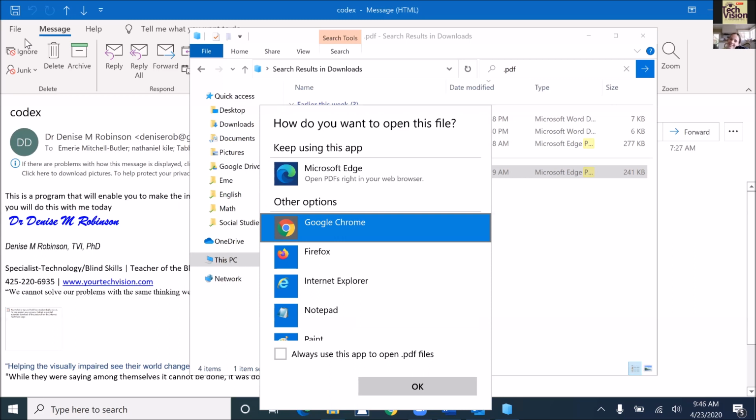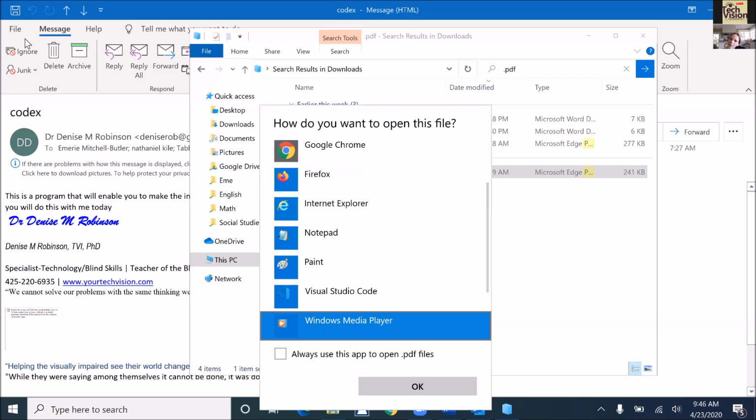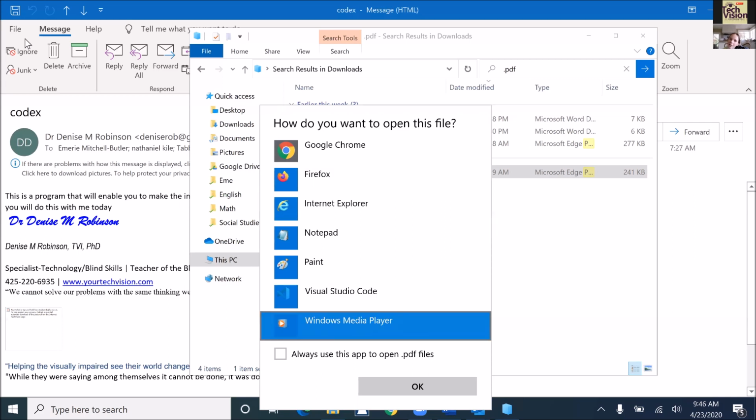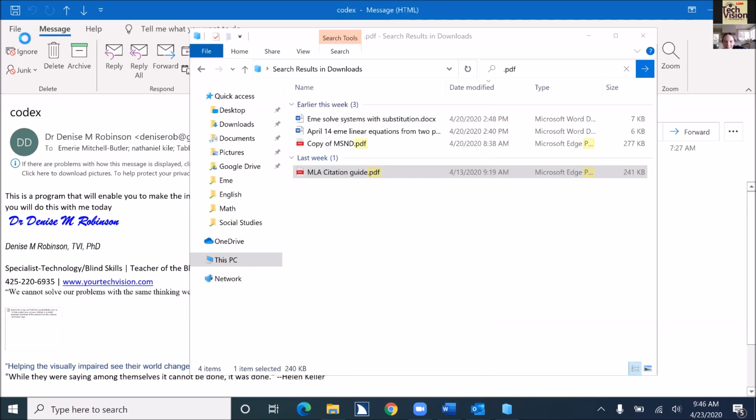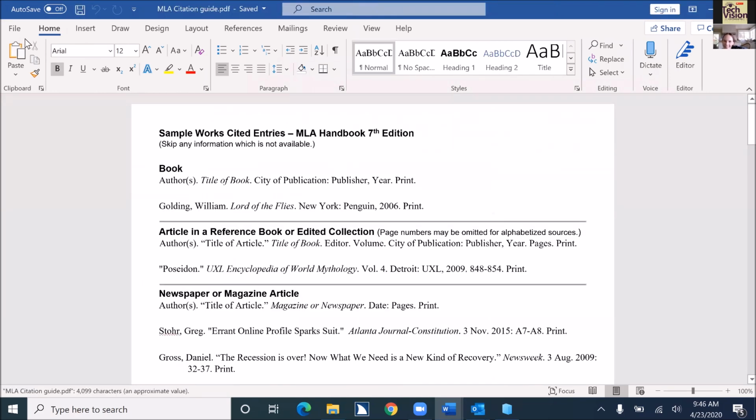Down arrow to Word. Firefox, Internet Explorer, Notepad, Paint, for other options, list box, Windows Media Player, list box, Visual Studio Code, 5, Windows Media Player, 6 of 8, Word, 7 of 8. Enter. And now let's go ahead and translate this. April 16th, functions intro for em.docs-word, edit. MLA citation guide.pdf-word, edit.